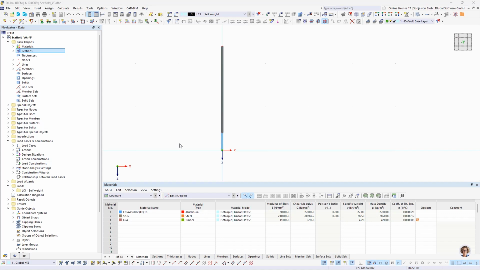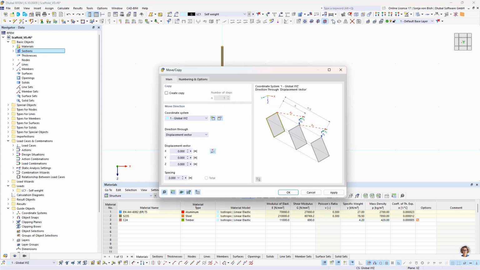I then copy the base jack and the standard. For this purpose, I select them first, and then I open the Move Copy dialog. I want to create a copy. Displacement vector is in X direction 2.57.